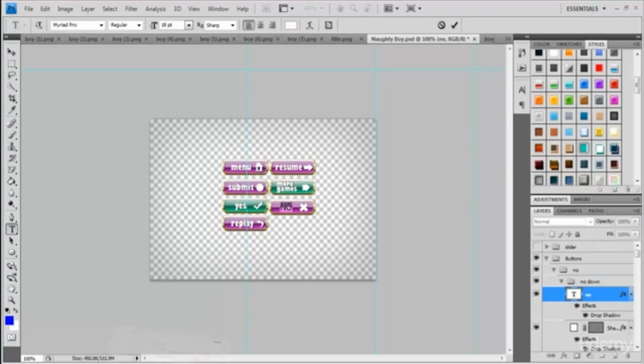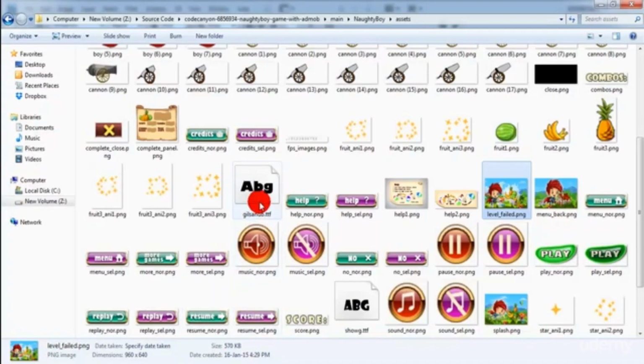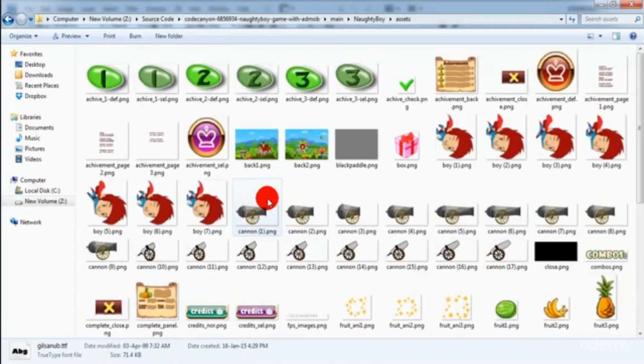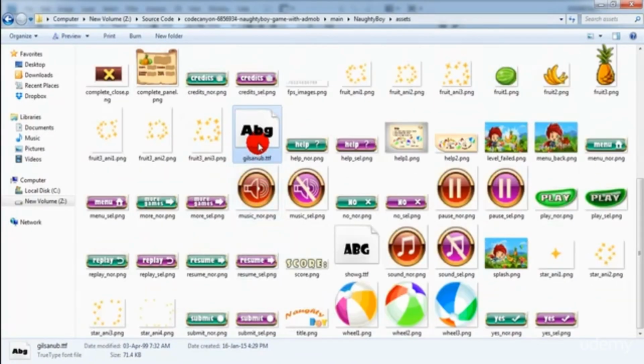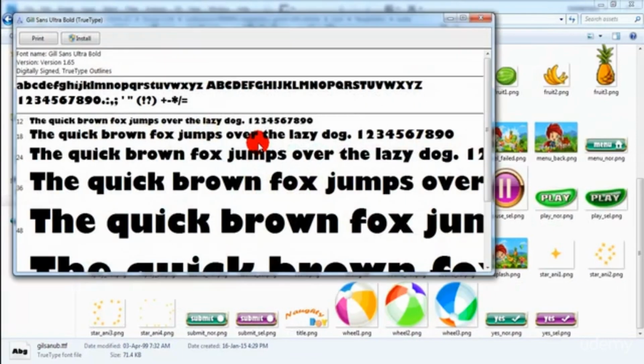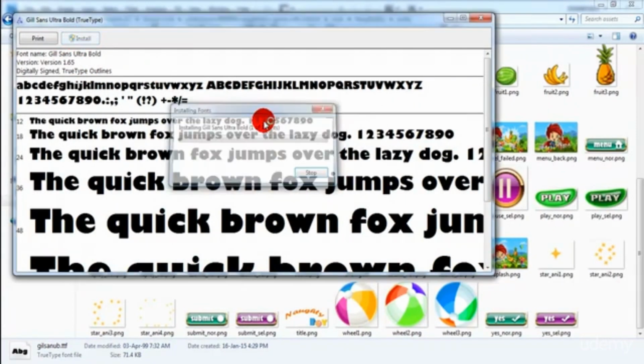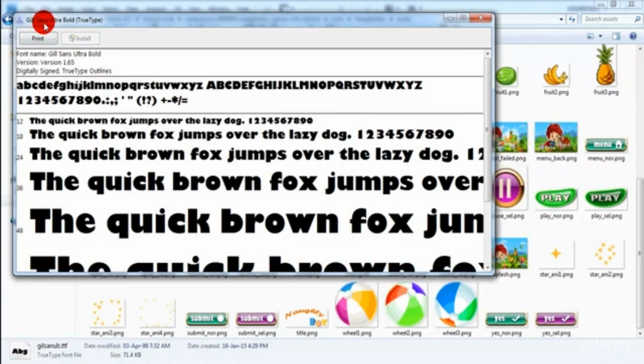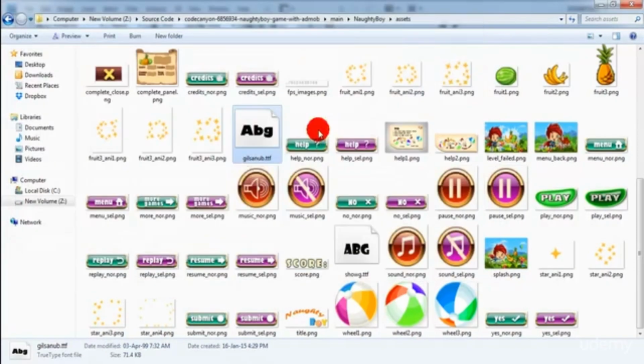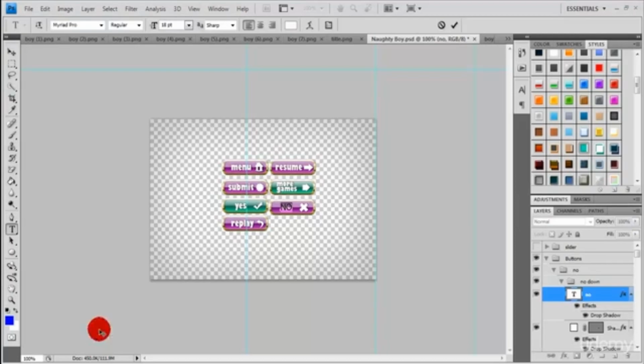Actually, in the assets folder, you'll find this .ttf. You can see here. You just double click this one, install. So, Geo Sans Ultra Bold. I go to my Photoshop again and check for this one.